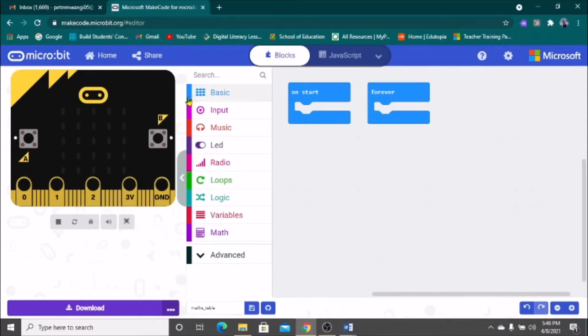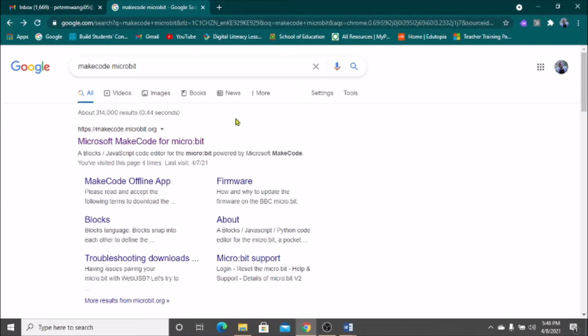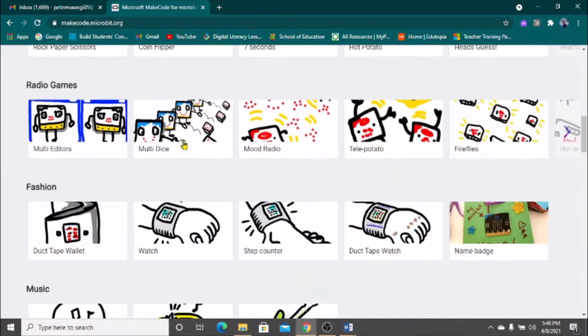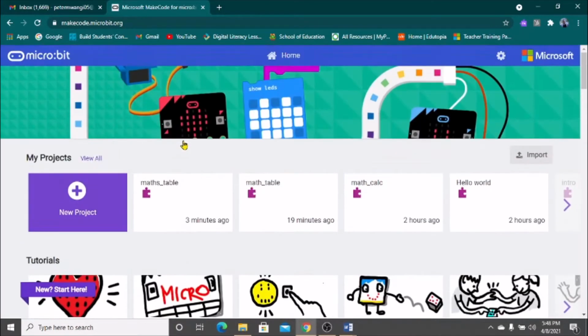Microsoft Makecode environment. So this is the Microsoft Makecode environment. Let me just go back so that you can see. If you're new here and you're probably wondering how to get to Makecode, you can just type Makecode microbit in the Google search bar, and then click on the first result, and you'll be directed to the Makecode environment.